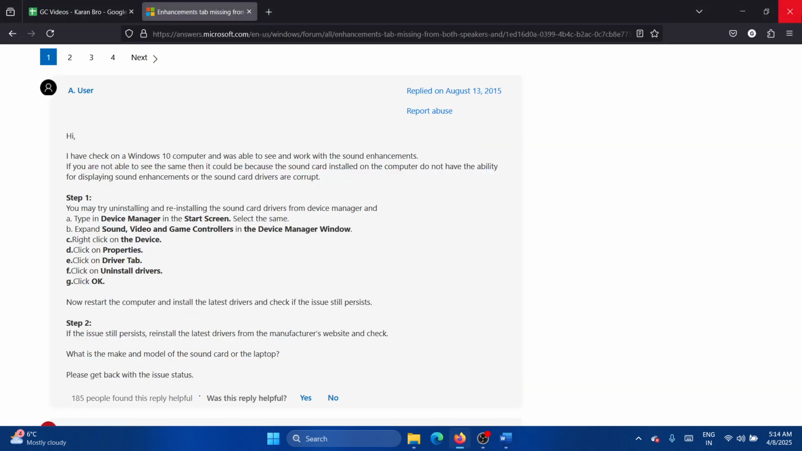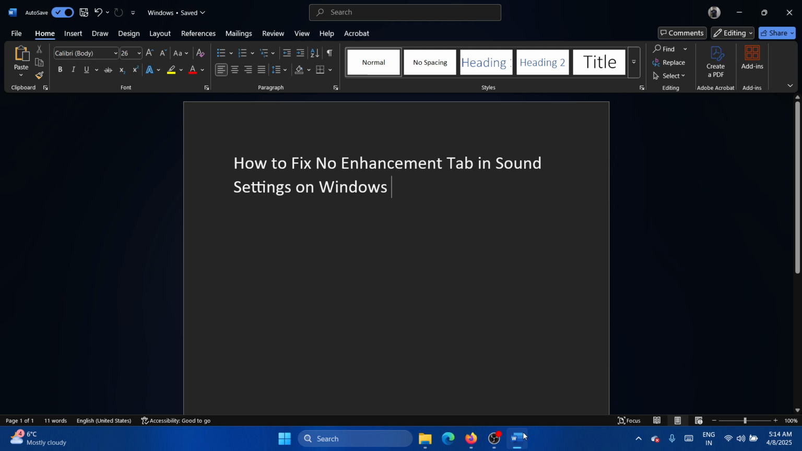So basically there are a lot of devices which do not have an enhancement tab, and this is normal. Only a few devices have the enhancement tab. Only a few devices support enhancement. The best you can do is try updating the drivers, but other than this, there's nothing else you can do to fix this problem. If it doesn't exist, it doesn't exist.